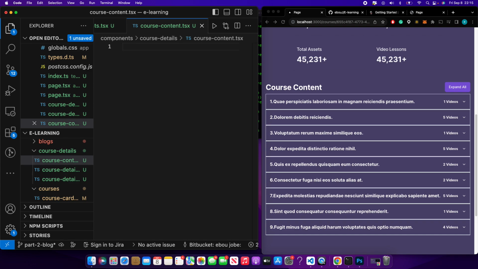So we have these components. Let's go through them one by one. The first one that I'll explain is just the course details section.